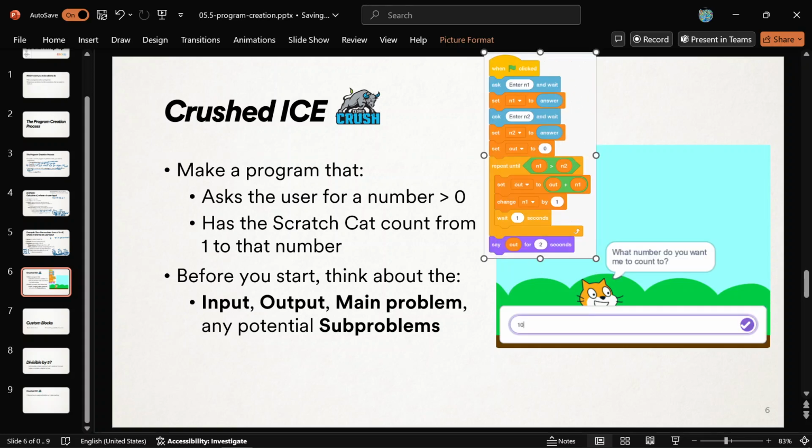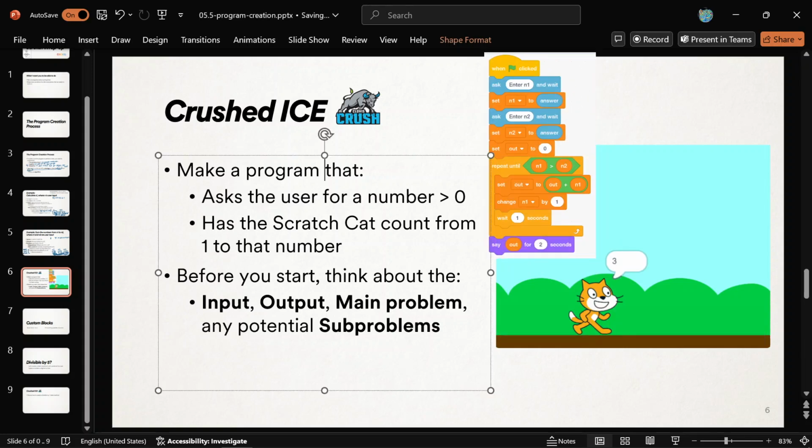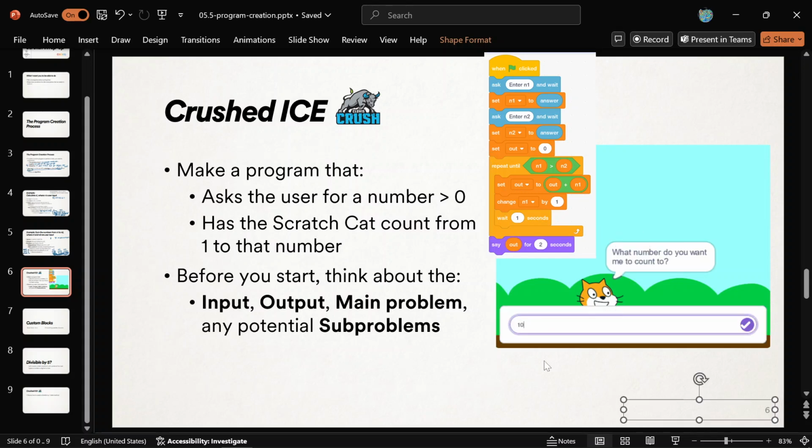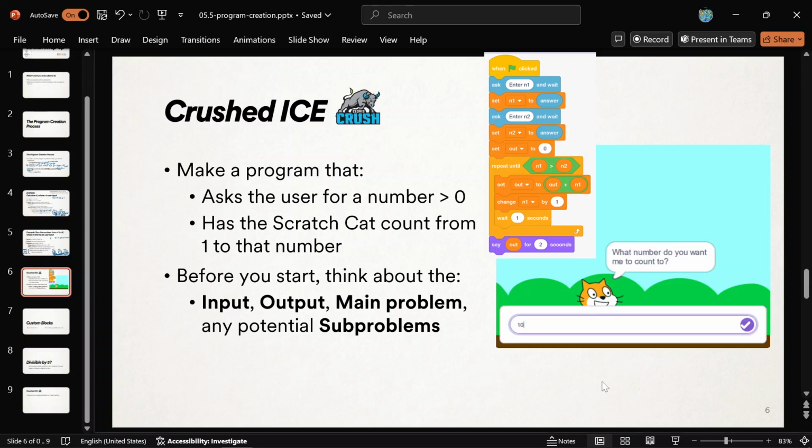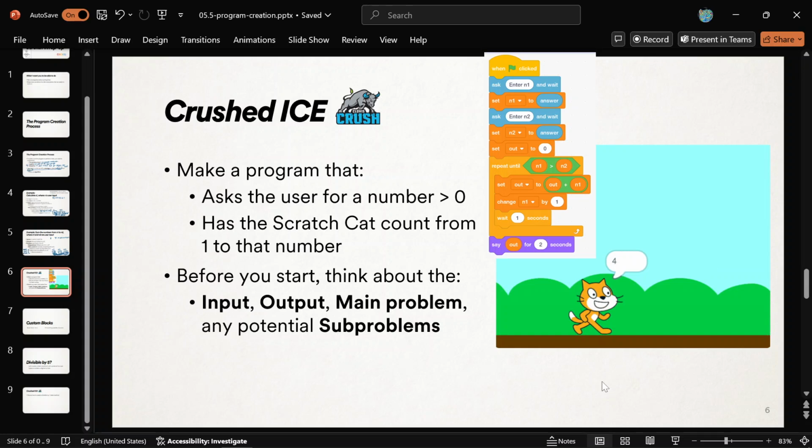All right, I'd like you to have a program that asks the user for a number that's bigger than 0, just assume that they're giving that to you, and then have the Scratch cat count out from 1 up to that number that the user gave you. So for example, if you type 10, the Scratch cat will start counting from 1 to 10. That's my example recording here. Watch it work again. Count up to 10. It starts at 1, gets his way up to 10, but he outputs each number each time.